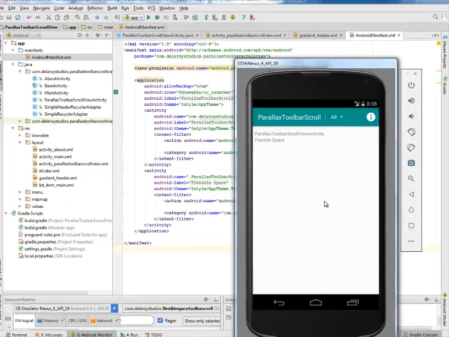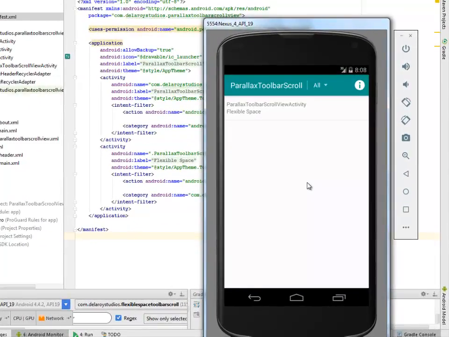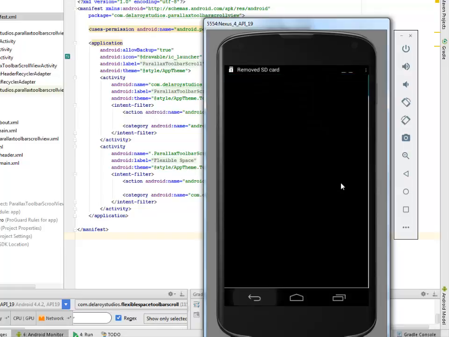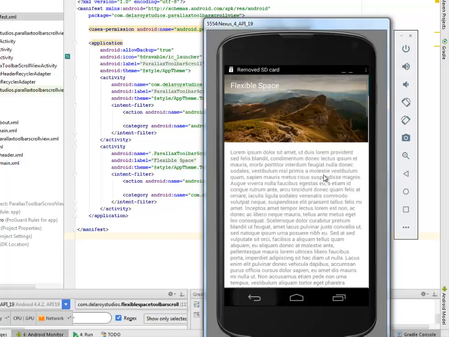Okay, we now have our application, the parallax toolbar scroll, in the Android emulator, whereby we have the list with the parallax toolbar scroll view activity. Clicking on this should take us to the flexible space, whereby we have the picture and also the text right below. We get to see this picture and we have a text right here. So what is the parallax effect there? You get to see the parallax effect.